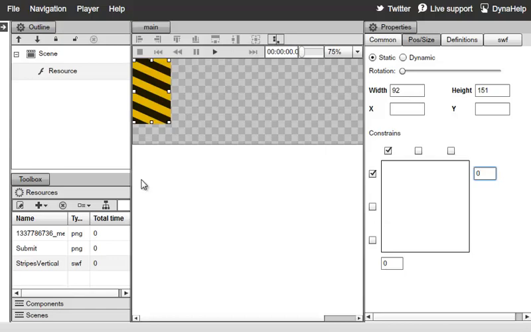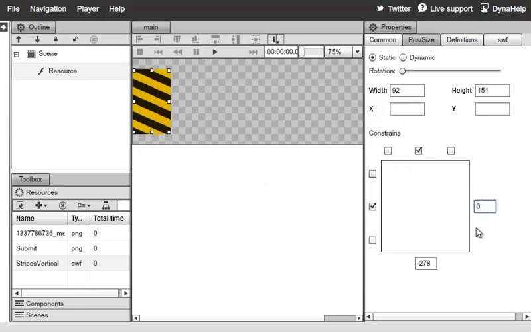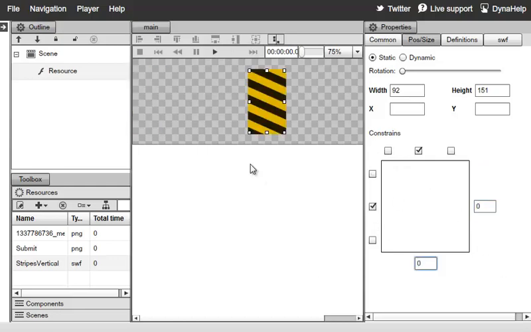If, for example, we wanted this object to always be at dead center, we could set the constraints to be at 0, 0. And now the resource will always be at the center of the scene. What's great about this is that regardless of how big or small the scene gets, you're setting a constraint or a value that the resource is always going to be set to.